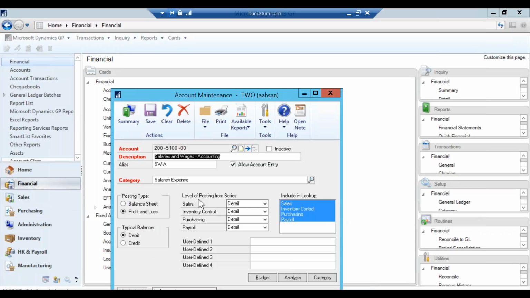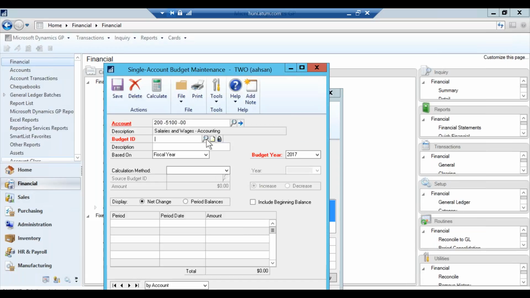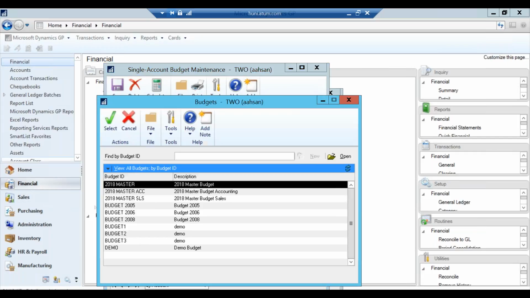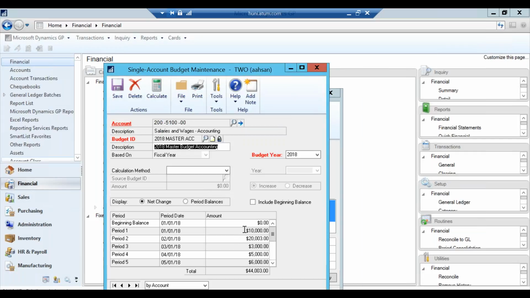These are the values. Okay, I've selected my accounts. Then at the bottom here, I simply click the budget button. It's going to open up the budget. It's going to ask me to select the budget ID, which of course is my accounting budget here. All right, and you can see I've updated the values here. So I have $10,000 in the first period and so on and so forth. All right, and it's also got a running total there.